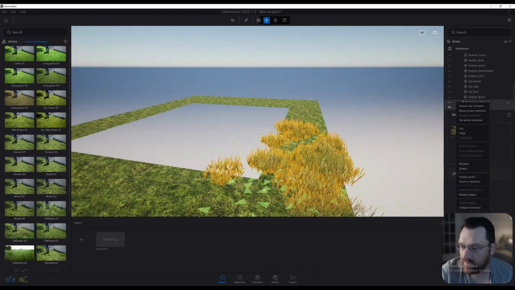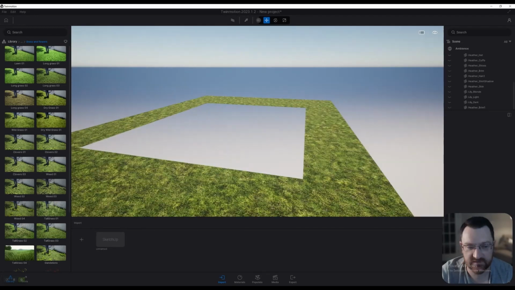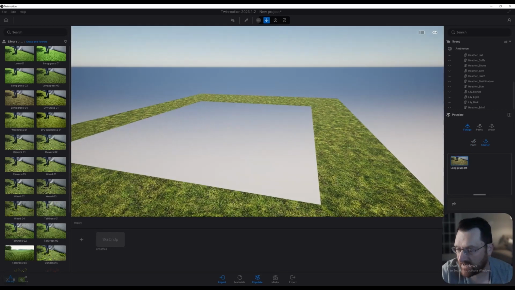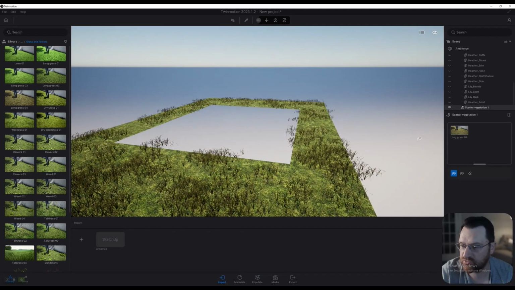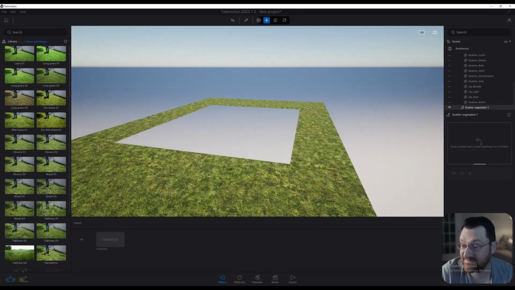Now, a better way to go about doing this is to delete these. Make sure that you're in the isolate mode. I'm going to go to populate, and instead of paint, I do need to go to scatter. And you can see I've got a long grass here, and I'm going to use the scatter tool and left click and drop this in. Now, you can see the same issue. What's going on? Well, a lot of these original grasses won't respect the borders within Twinmotion. And so what we actually need to do is delete these ones.